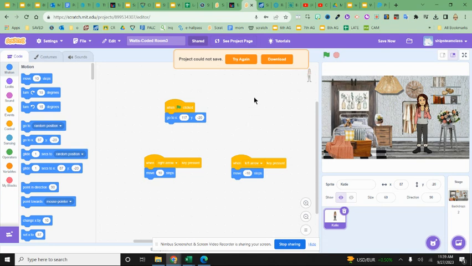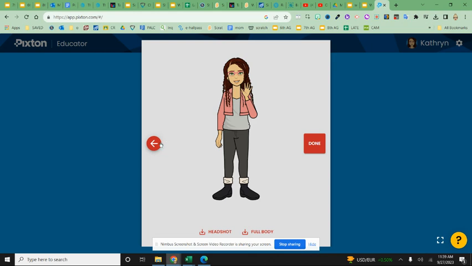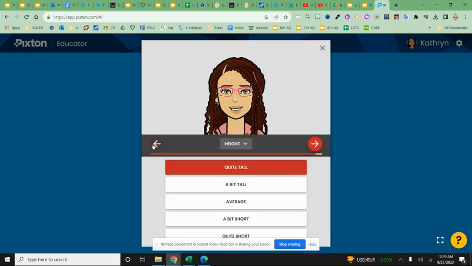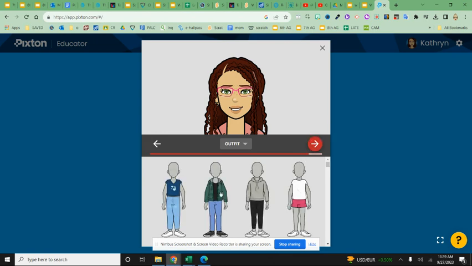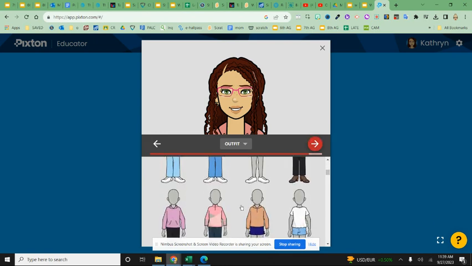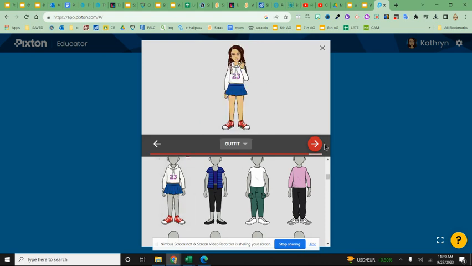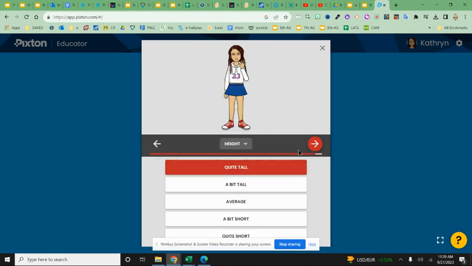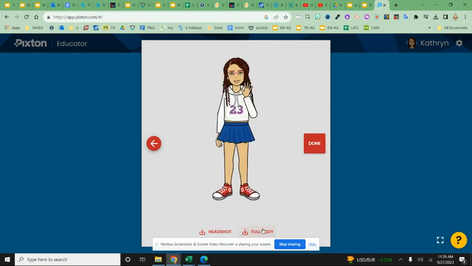And then the next thing for this video, we're going to add, according to what we did today, the costume change. So I have to go back to Pixton. I'm going to go back to my character. The only thing I want to change about her is her outfit. So don't change anything else, just change what she's wearing. So I think I'm going to go from her being kind of casual to her in a fun outfit. So going forward, and then again, download her.